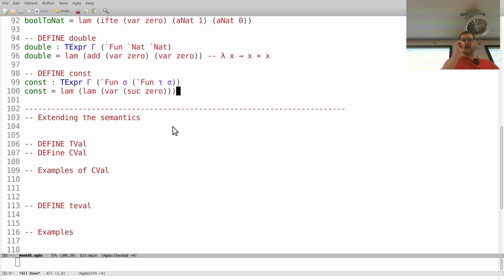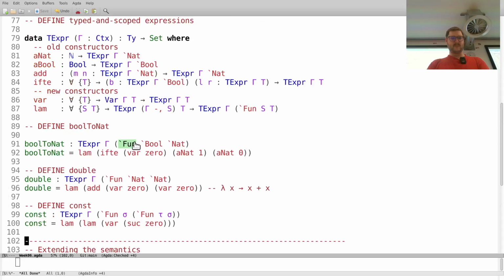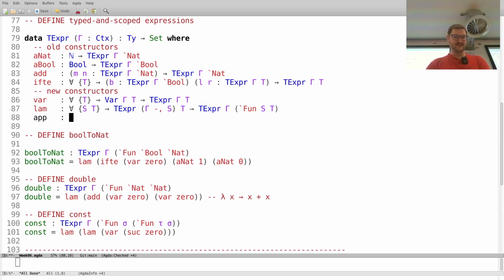Okay, I think we might have just enough time to do the semantics because there's a lot of copy pasting. So, I was wondering where application got to. Oh yeah, there's no application. Yeah, we want to actually be able to use these functions, not just build them. Well, sure, if you want, we can add application.